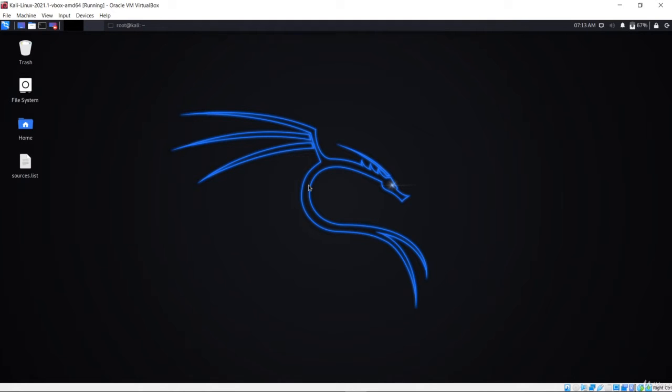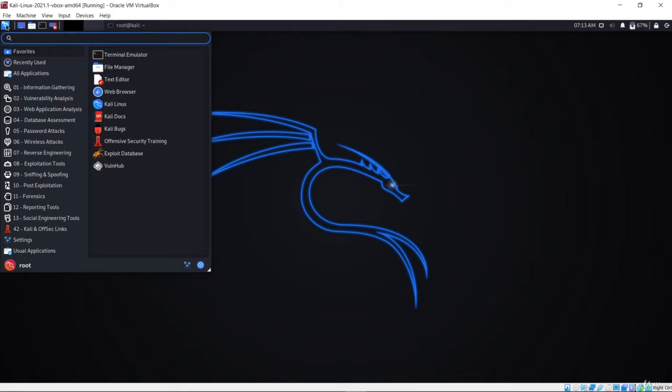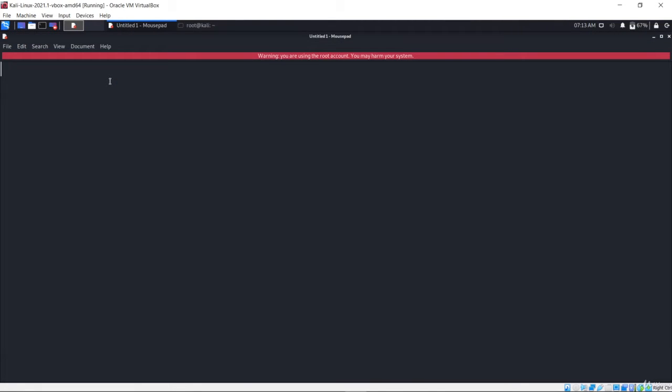So as we are inside the Kali Linux, you need to open this particular menu, and inside favorites you will find the text editor. So this is a simple text editor. What you need to do is simply click on this. After clicking, as you can see, we have this particular text editor.